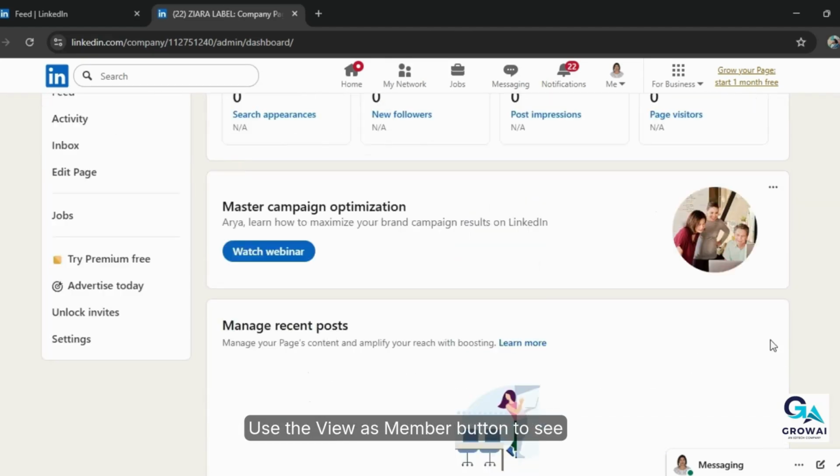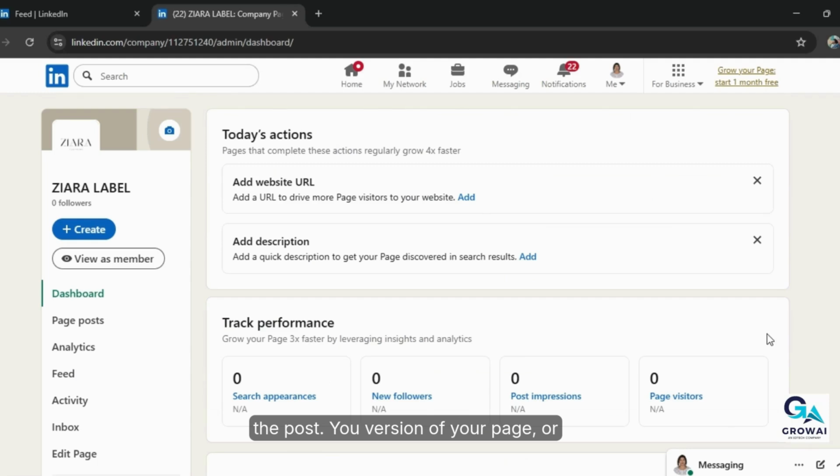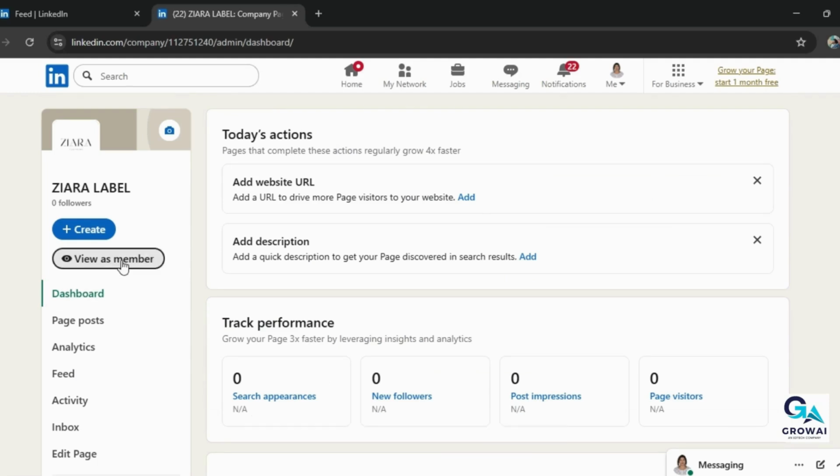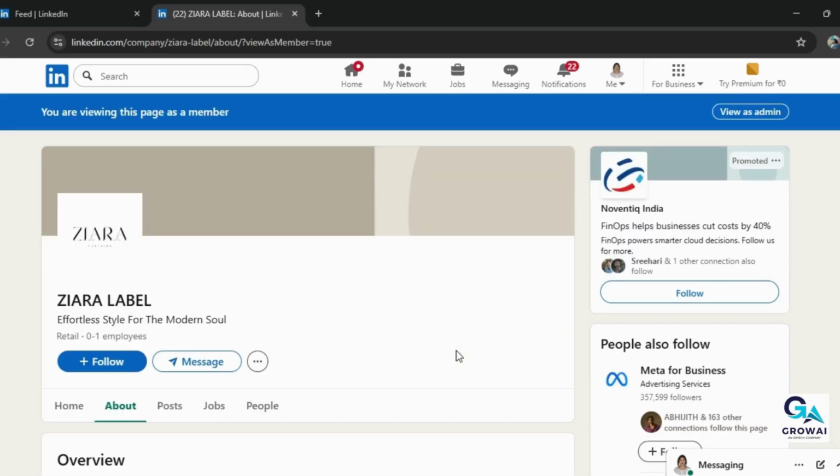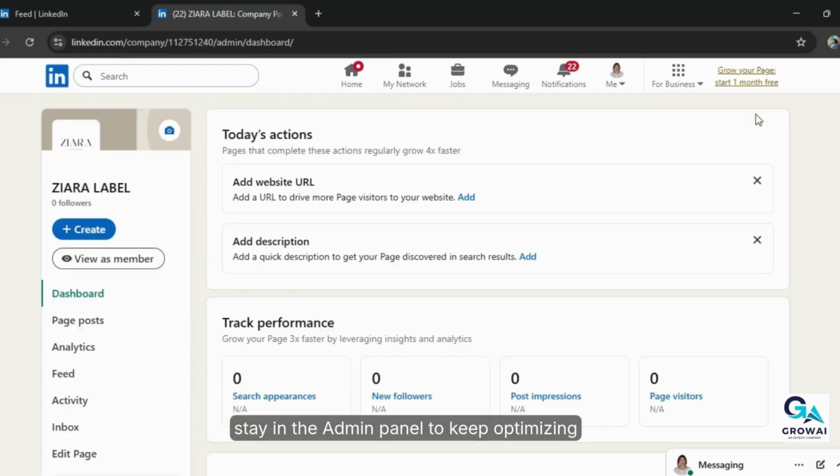Use the View as Member button to see the public version of your page. Or stay in the admin panel to keep optimizing your page.